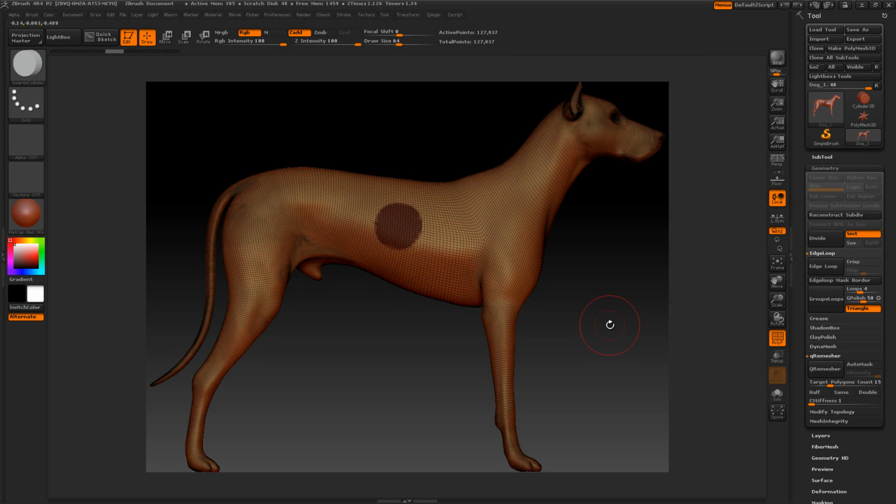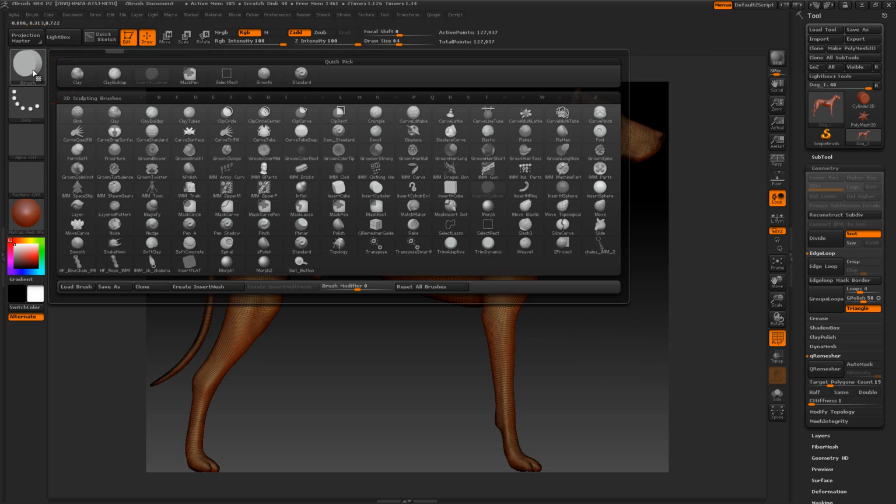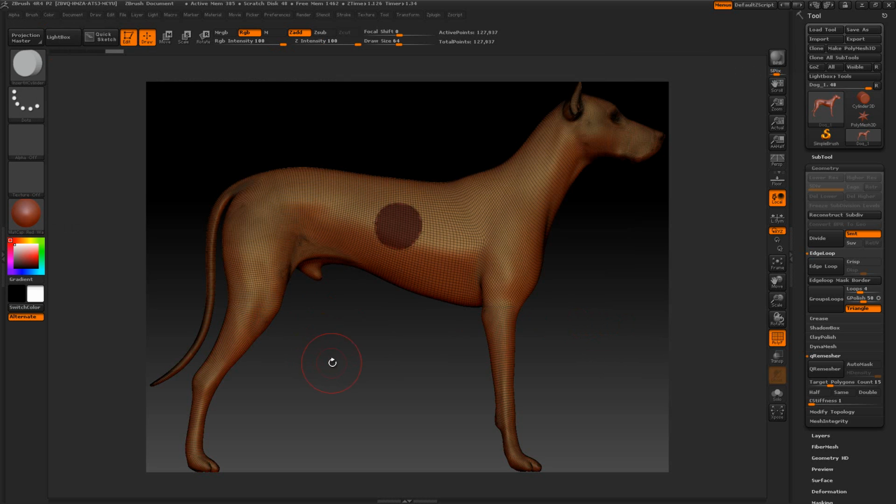And what I'm going to do is called mesh fusion. I'm using this brush over here called the Insert H Cylinder. This is a little short flat one. Okay, don't get it confused with this Insert Cylinder one. This is the flatter one.